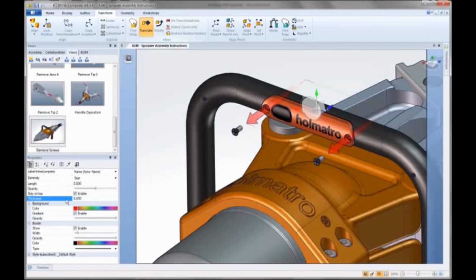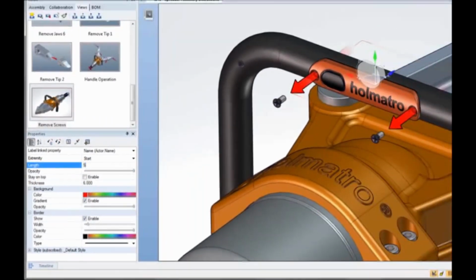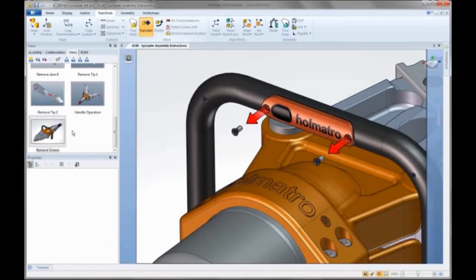Further visual customization is possible. Arrow width, length, color, and opacity can be controlled. Creating additional views is also easy. Here, we can describe removing the actual cover and the battery.